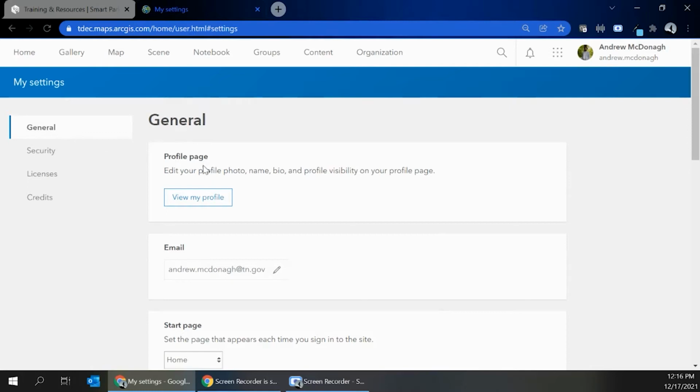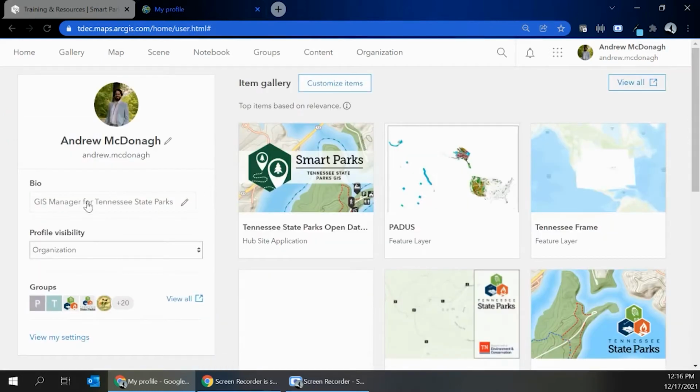You can also go to your profile page, set up your bio, and share who can actually see this bio, add a picture, see the groups that you belong to, and also some of the content that you've helped create.